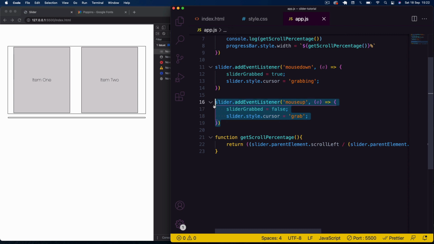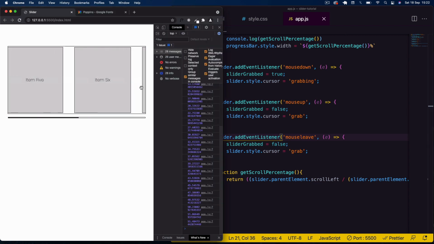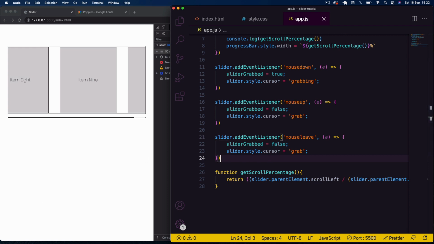And then we also want to add one more for when the mouse leaves. So we'll say mouse leave, like so. And again, I'm going to set the slider grabbed to be false when we leave the area. And also we'll set the same thing really, the cursor to grab. That just accounts for when we leave the area, so we want the mouse to reset.